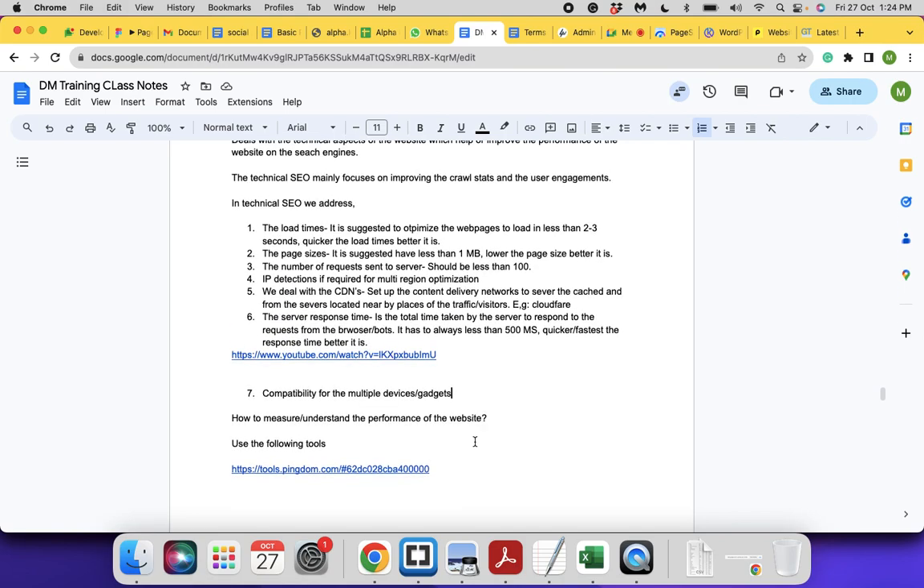Okay. So IP detection is required for multi-region optimization. There are websites which serve content based on the region. So if you're coming from the USA, the information has to be shown to you in US dollars. Let's say a website is selling, maybe Amazon. You searched on Google for some product and visited the Amazon website. It cannot show prices in dollars for you, correct?